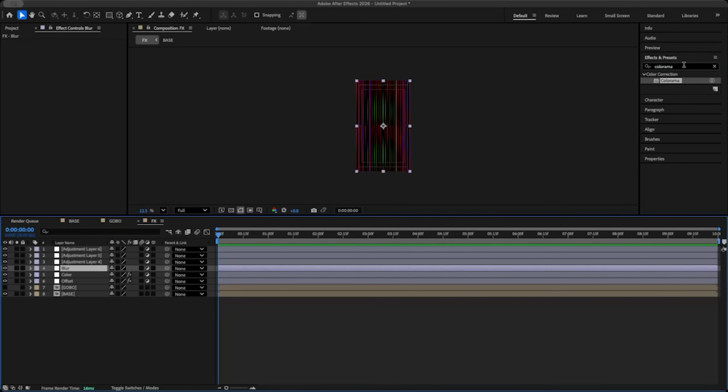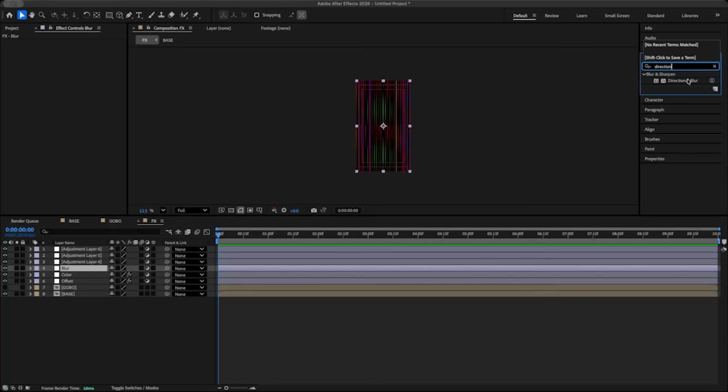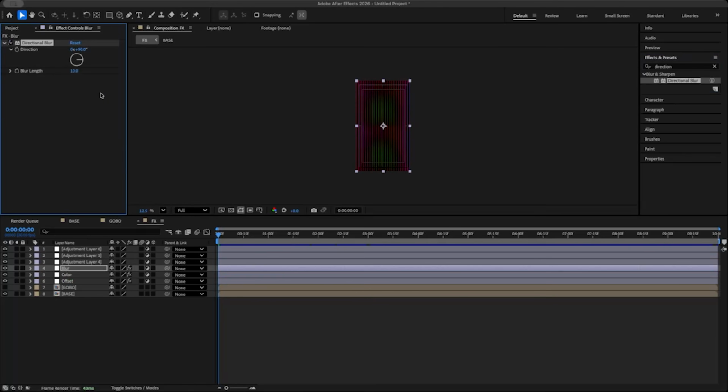We're just going to take that blur adjustment layer, come over to our effects and presets, and type in directional blur. You can see that pop up, directional blur. Let's go ahead and drag that into our blur adjustment layer.